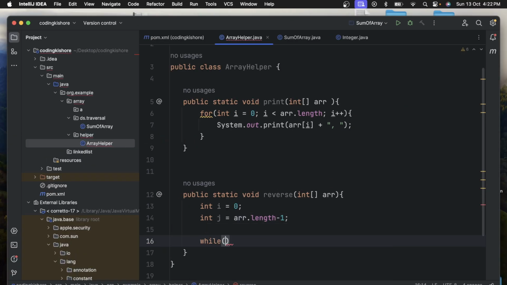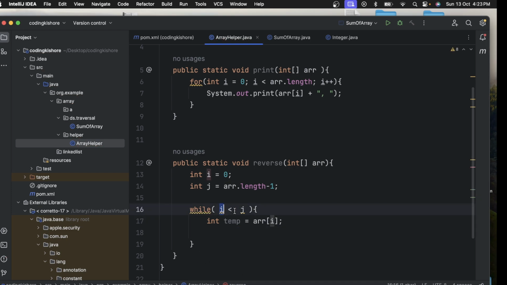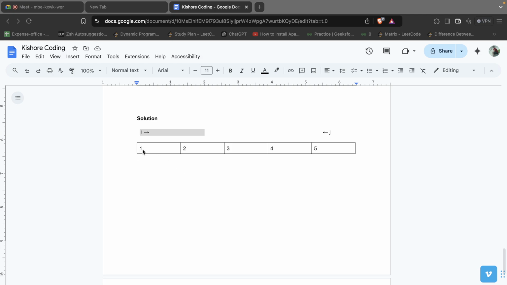Now the loop we need to run as long as i is less than j, right? And what I need to do is the swapping, right? Swapping is one piece of code that should be mandatory for everyone to know. So I need to take a temp value: temp is arr[i]. So I have stored the value of i. So one value I have, right? So I can replace the value over here.